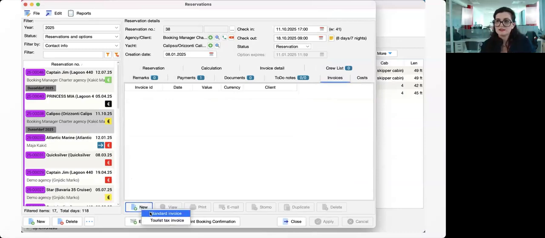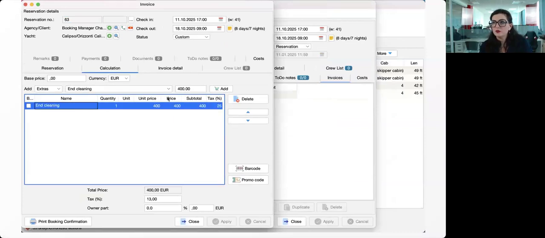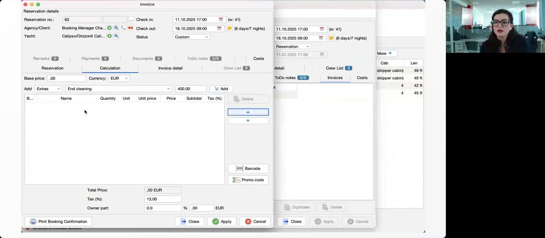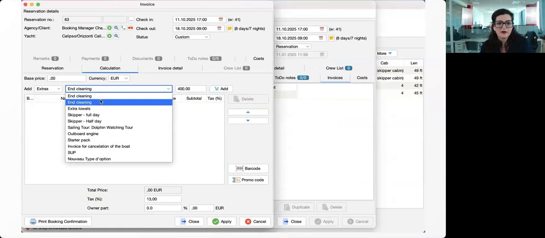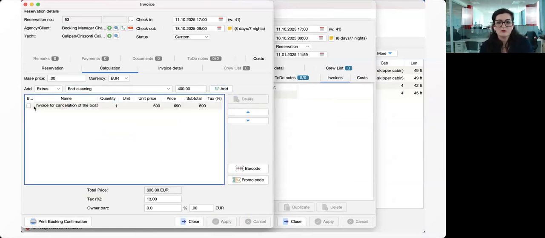I create a new standard invoice. And again, you can have either a field where you just type it, or you can have an already prepared line item, invoice for cancellation of the boat, and I can put the amount I'm holding from the down payment. It can be partial, it can be total. In this case, I'm holding the total amount.